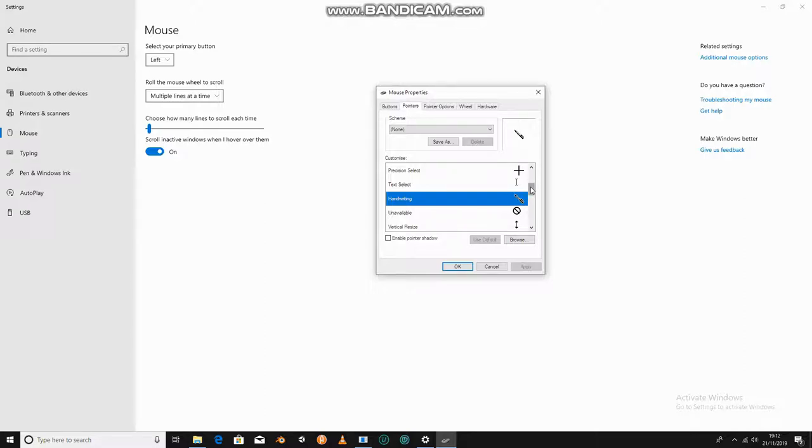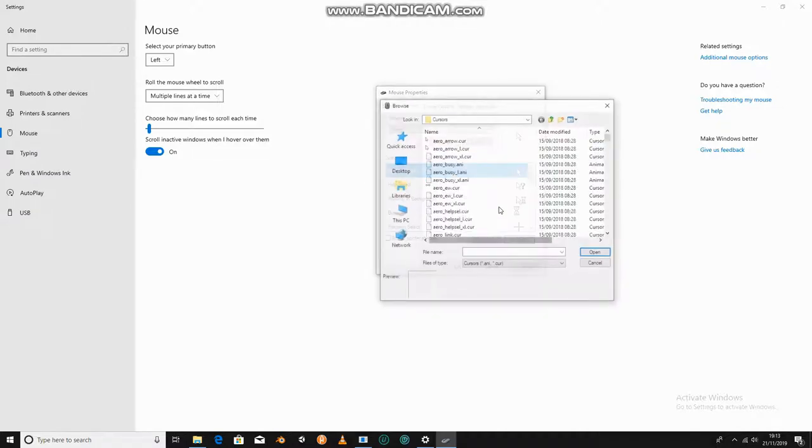Oh, it hasn't done it. Oh, actually, I think I know why it isn't doing it. So basically, click apply. What you can do is actually click browse, and it only works on browse for some weird reason. So you've got all of these cursors to select from.